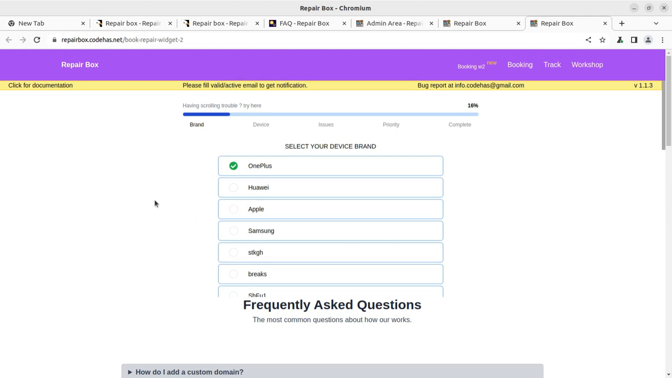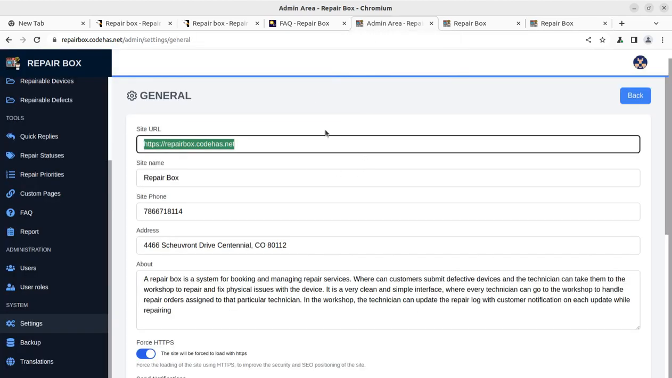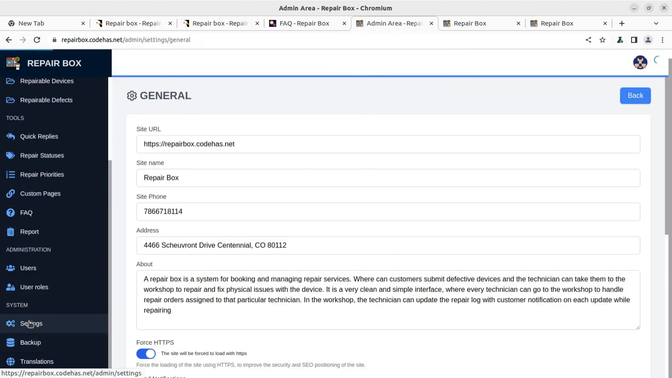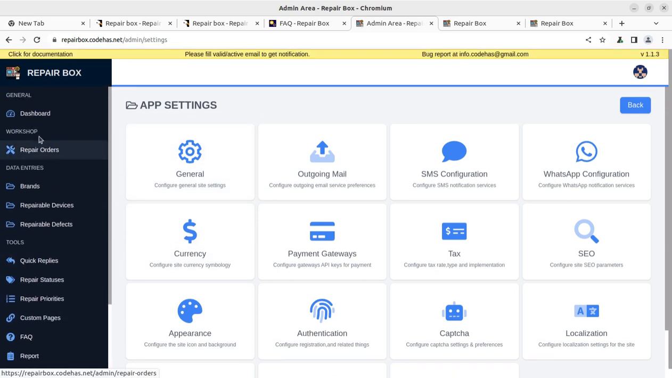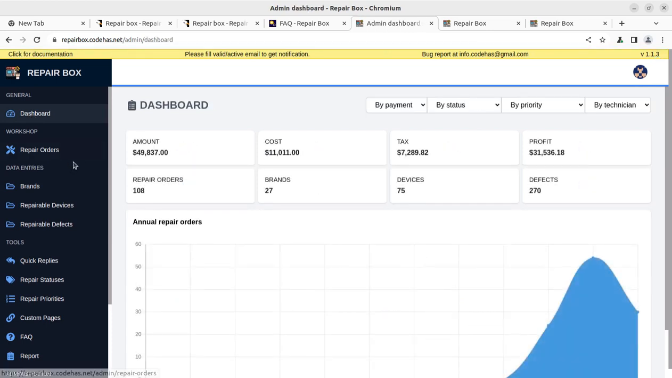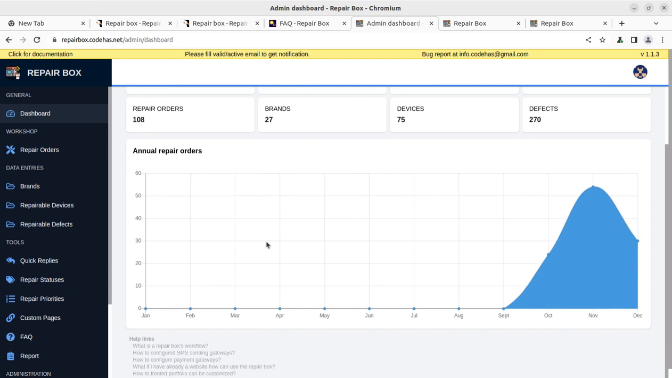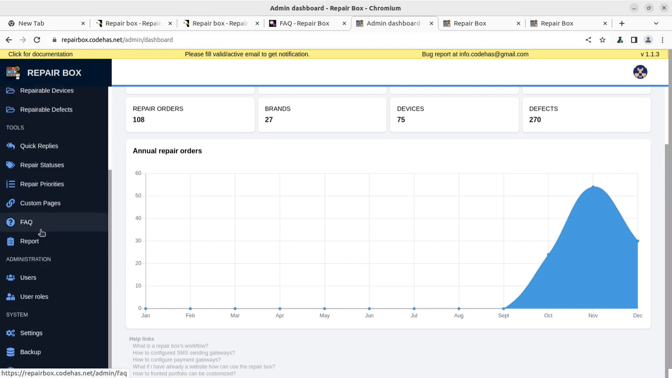I will take you to the admin area directly so that I can give you the familiarity, the basic idea of what is available inside the system. This is the admin area where you are going to connect and control everything. First of all, I'll show you the settings screen. However, on the dashboard, you have the complete idea of what is going on inside the system: the earnings, the repair orders, brands and devices. So basic reports can be seen here on the dashboard.